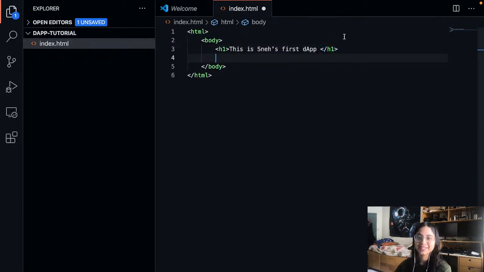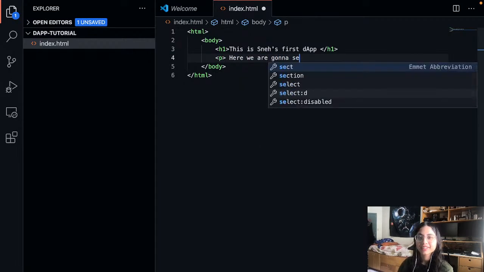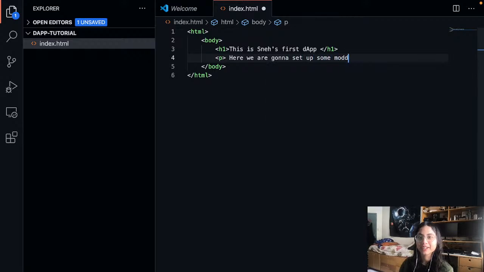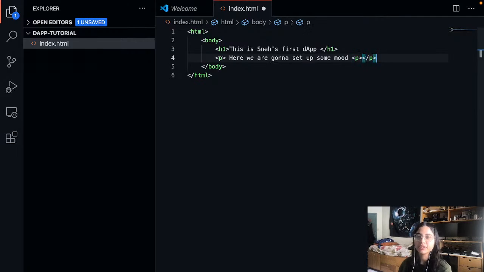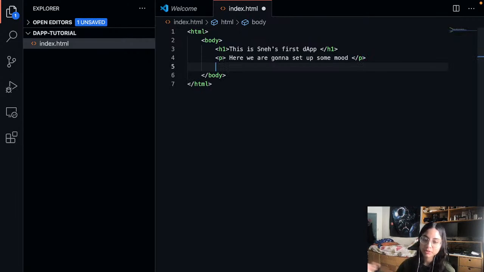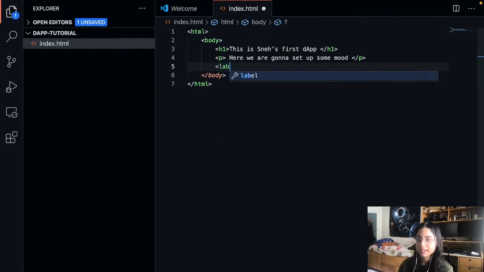This step is not there in the tutorial. I'm just messing around here. But yeah, here we are gonna set up some mood. All right. So this tutorial is basically going to allow you to set mood and get mood. So you can set a mood of a contract. You can say what mood you are in, and it's going to tell you. And when you do get mood, it's going to tell you what mood you're in. It's like a basic dApp. So yeah. And let's add it.